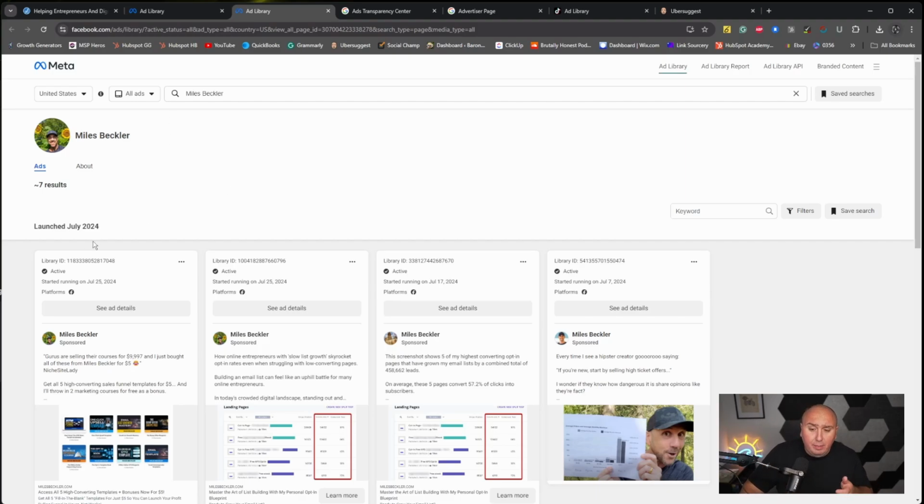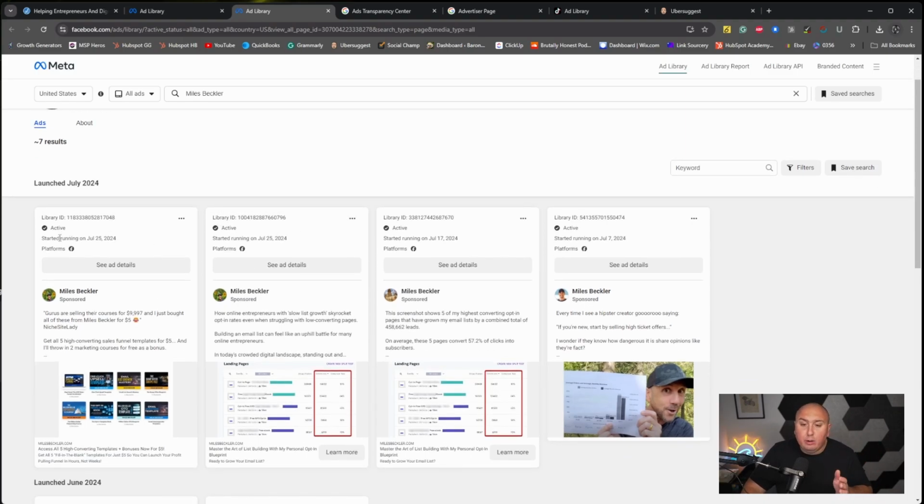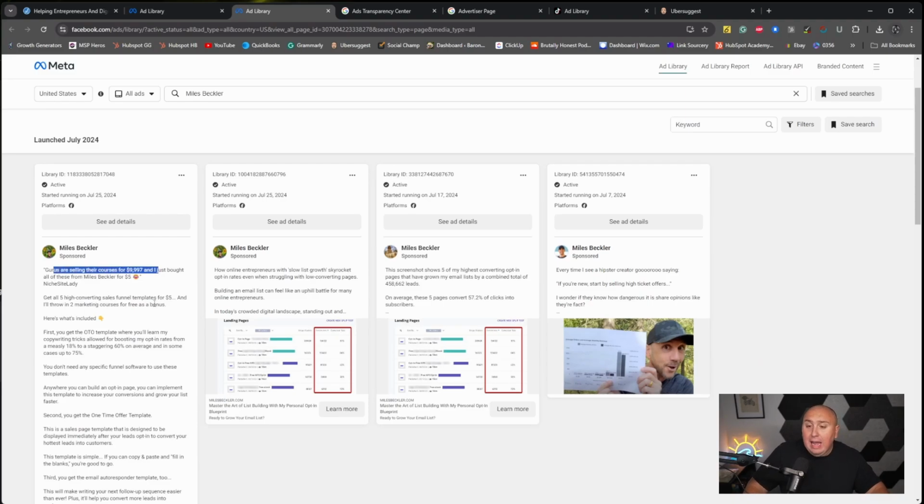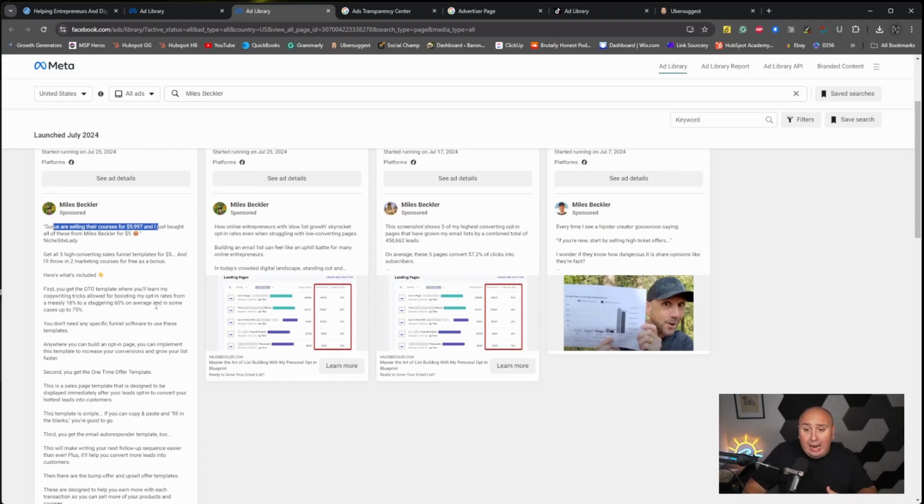So in here, you're going to be able to see the library ID, which doesn't really matter. That's just how they're tracking it. It'll tell you if it's active, when it started running, and what platform it's actually on. So Facebook, Instagram, Threads, all of that will be in here, because it's Meta, whatever Meta actually owns. You're going to be able to see what they actually have, and you'll be able to read their entire ad top to bottom, including the images.